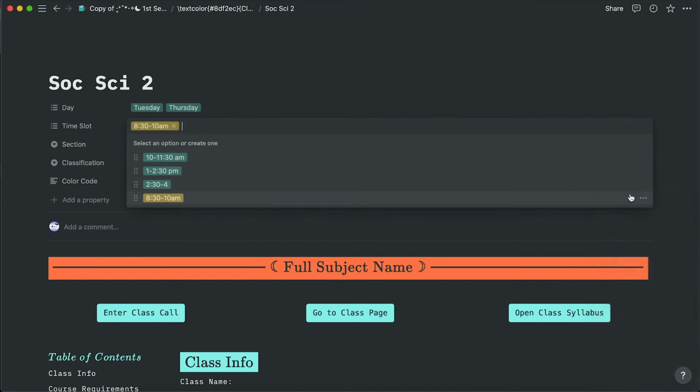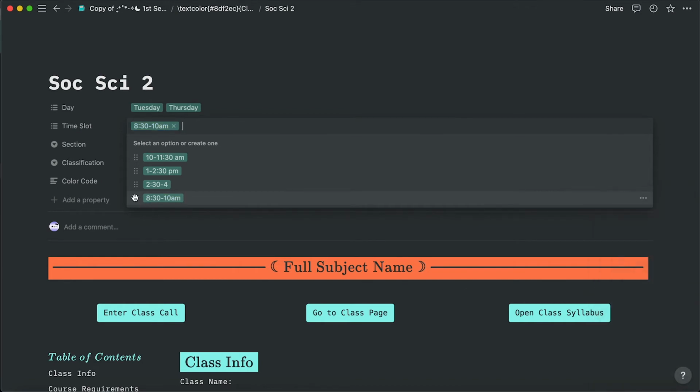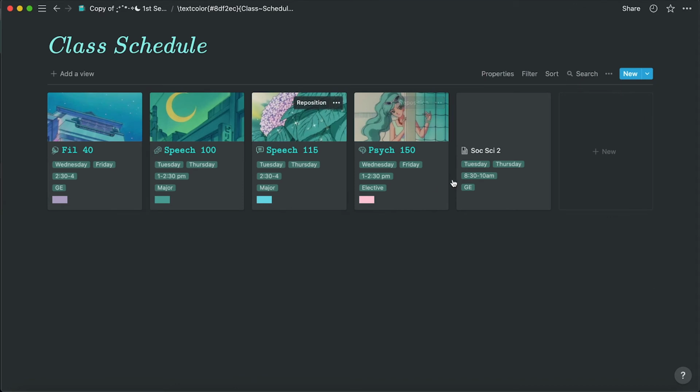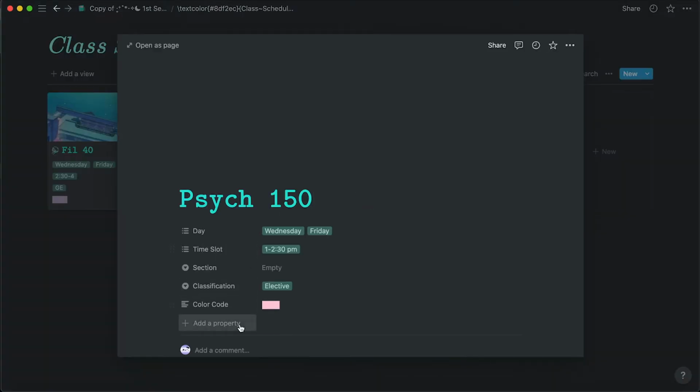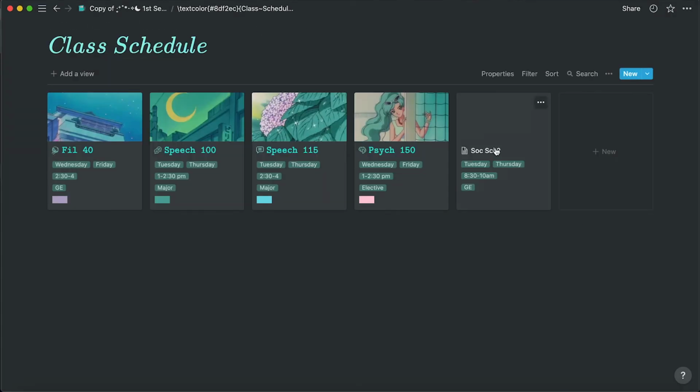So this is how you change it. You just click the 3 dots on the right side, change it to green, and if you want it to be sorted according to time, you can just hold the 6 dots and drag up. So now it's arranged by time. So Tuesday, Thursday, 8:30 to 10 class, and then add your section if that matters to you. Classification, it's a GE. Then to add the color code, to be a little bit more helpful, you click on this, and the color code is just color box, like that, and another color box. So this should help you add your color code.